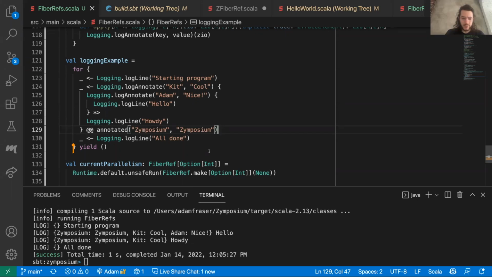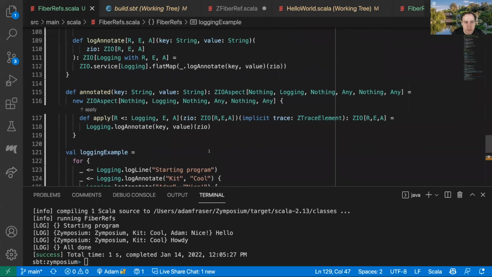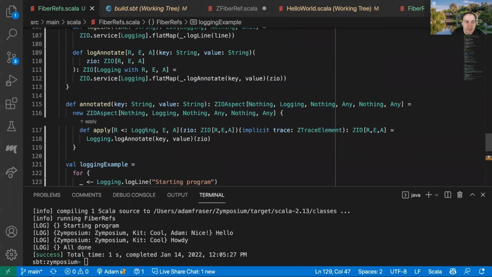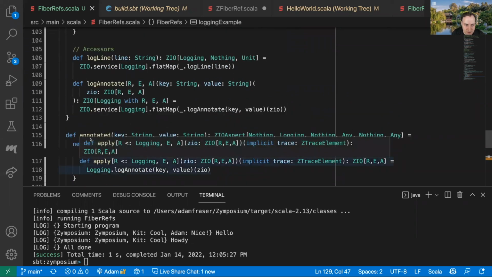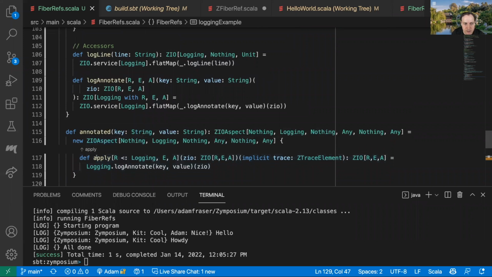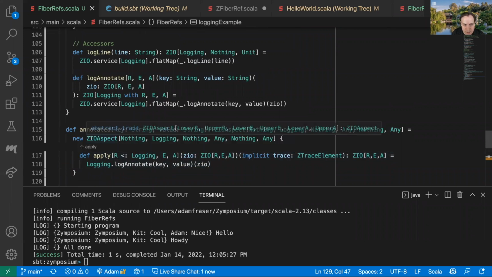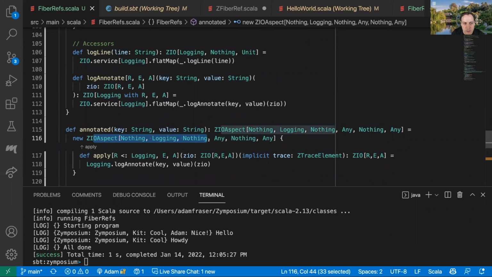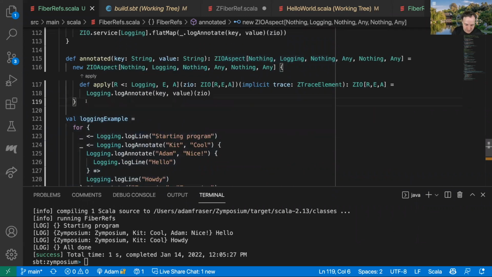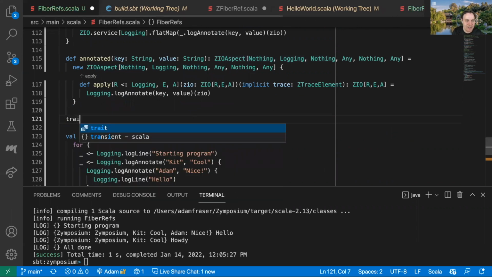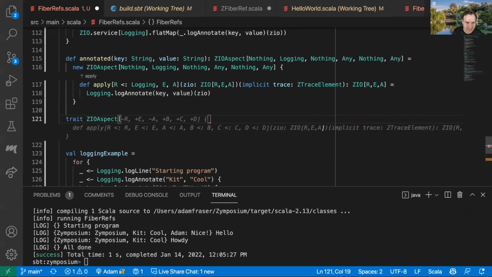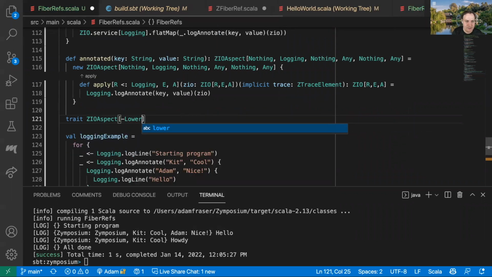Ooh, maybe I missed it. Does Zio aspect use FiberRef internally? I think the answer is no, but let you get that. Yeah, sure. So Zio aspect itself doesn't, but a lot of Zio aspect implementations will. So all Zio aspect really is, and I guess this week, maybe sometime we'll have a separate Zymposium about this, but right now we'll just have this one.